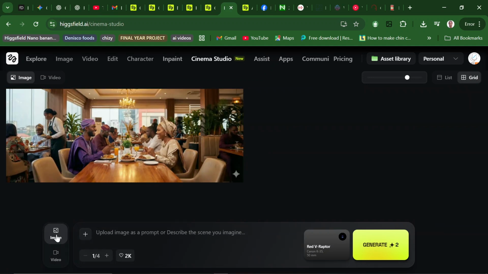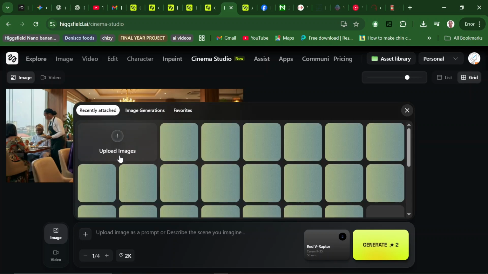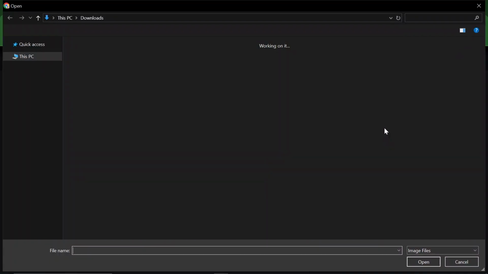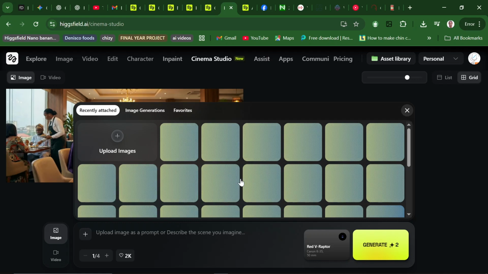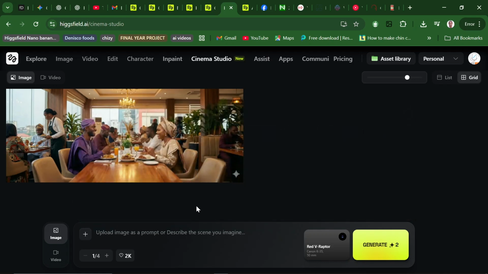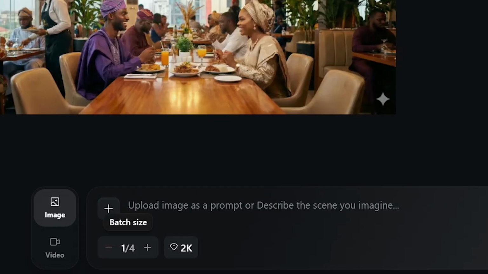Under this image option, you can generate any image of your choice. This is where you select the image that you want to work on, or you can give it a prompt to generate the image here. You can either upload your image, or you can describe the scene and the image will be generated. To upload your image, you click on this and upload, and you can get your image on your workspace.